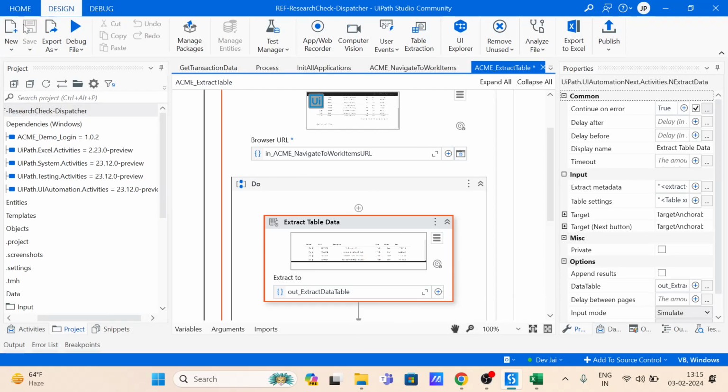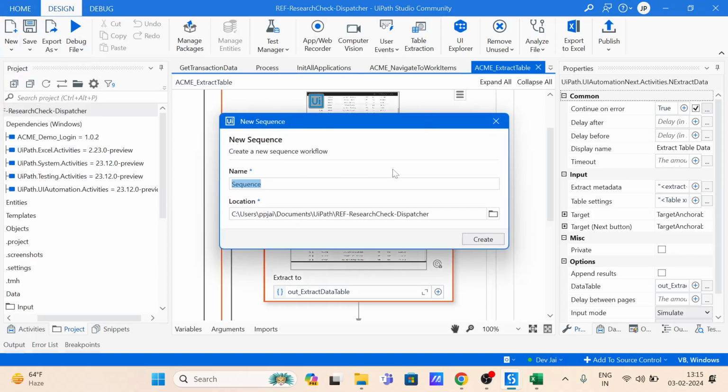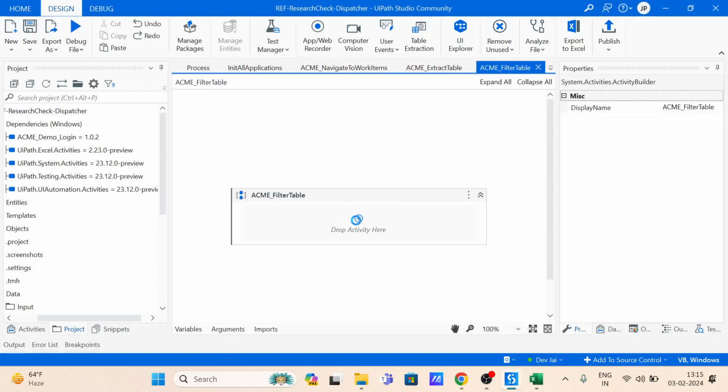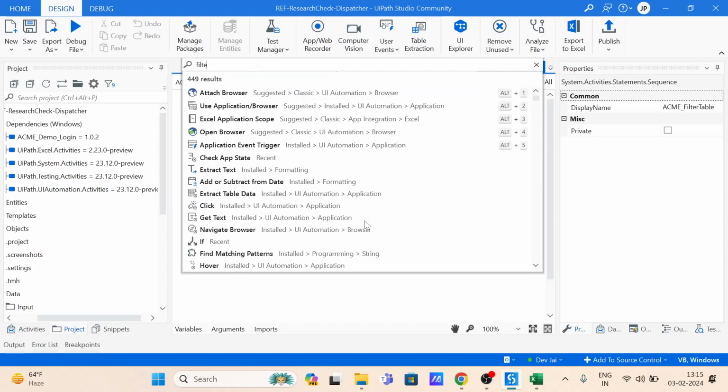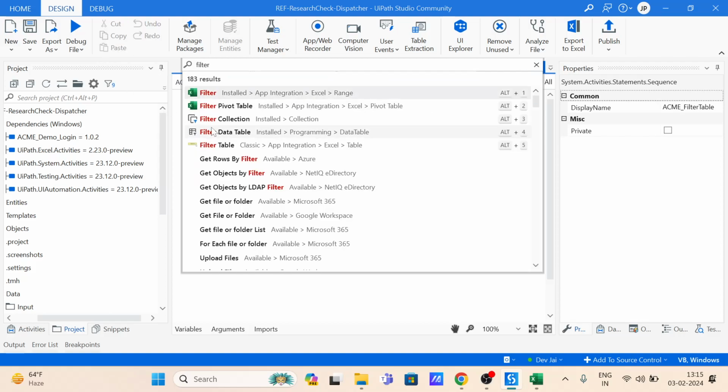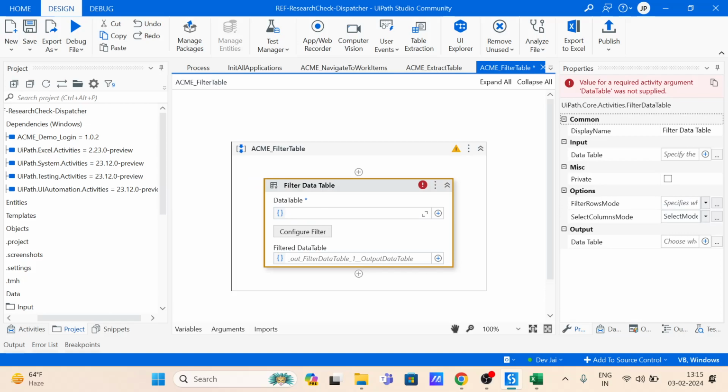ठीक है, अब मेरा extract भी हो गया. Now what I have to do is filter the data table. ठीक है, मैंने पहले ही बोला है guys, इसका जो dispatcher है that is same. So आप देख सकते हो, you can skip this video as well, you can directly go to the performer part. मैं आगे बनाऊंगा वीडियो, अभी मैंने बनाई नहीं है. ठीक है, so we'll be using a Filter Table, Data Table activity, Filter Data Table. ठीक है, और जो डेटा टेबल यहाँ पे जाएगा वो होगा IO dt input.